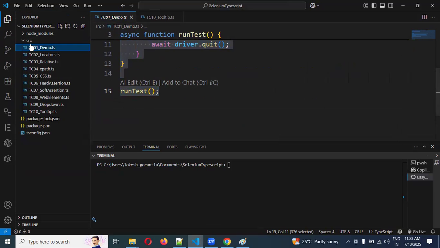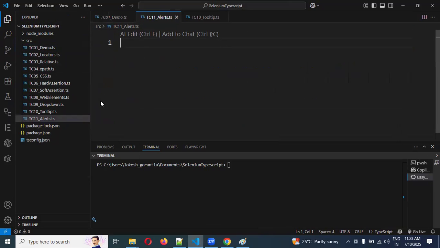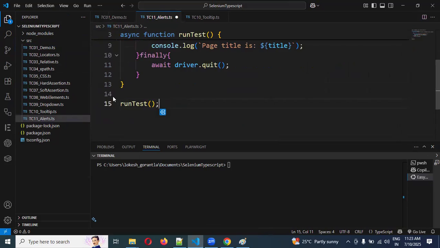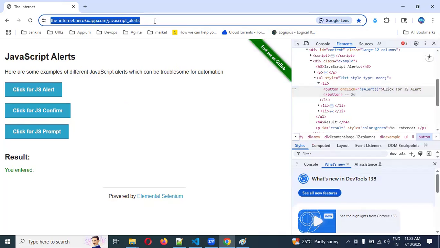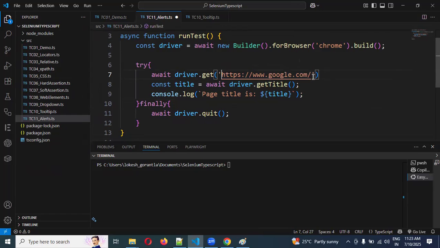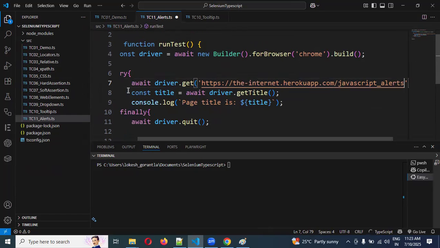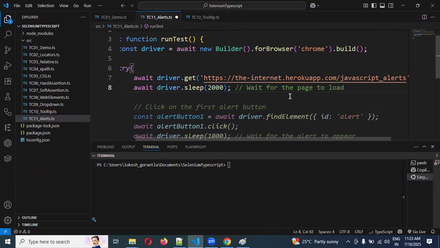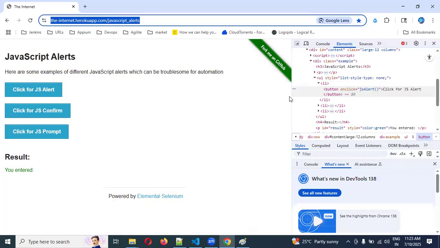We can create one file, 11 alerts.ts, and here I'm going to write it one by one. Now I'm copying this particular file URL, pasting it here, and removing this entire information. I'll wait for 2 seconds to load the page completely, and then we can use it for JS alert.